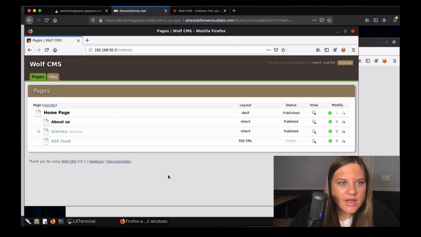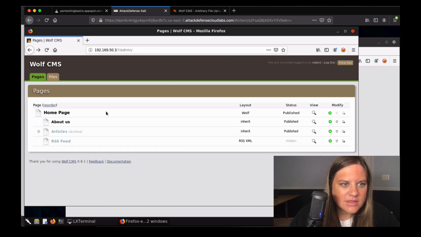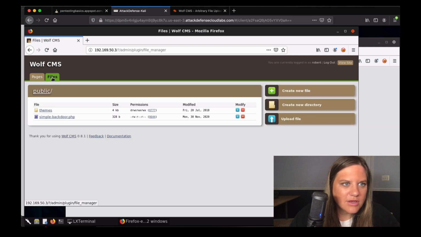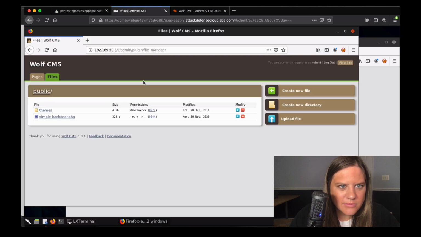Because, if you look at it, we're Robert, and it just has pages. It's just Robert. I don't see that they're necessarily an admin. At least according to the CVE, they're actually not an admin. But it looks like we can just go to the file manager here. That looks pretty similar to the URL here. We don't have the Wolf CMS part, but it looks like it's just at the root.